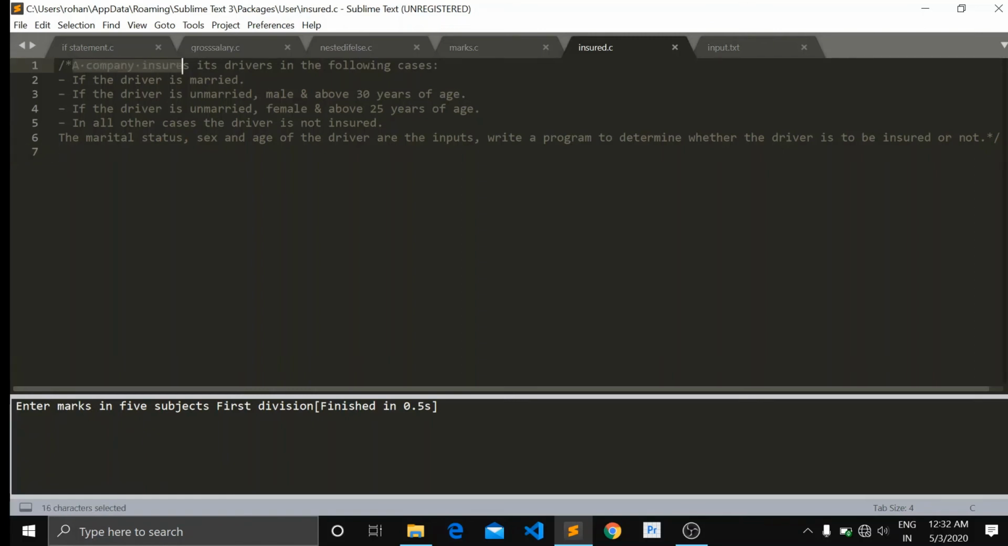A company insures its driver in the following cases. So here are some cases. If the driver is married. Second condition, if the driver is unmarried male and above 30 years of age, and if the driver is unmarried female and above 25 years of age. In all other cases, the driver is not insured. And here are some inputs. The marital status is input 1, the sex is input 2, and the age is input 3.